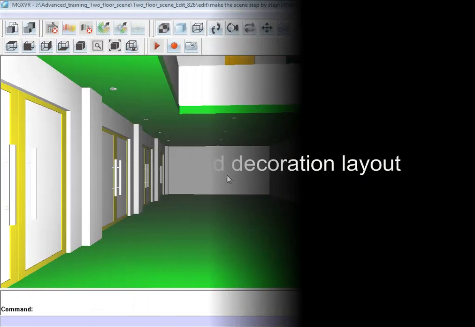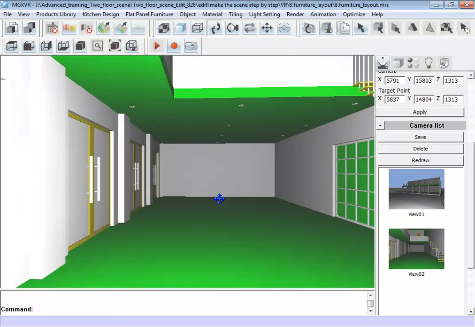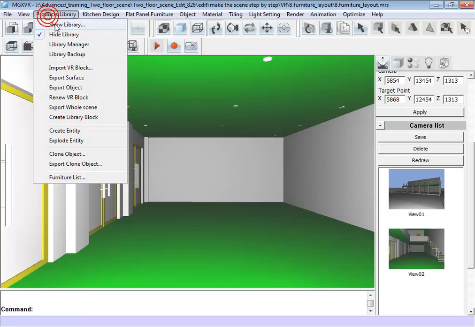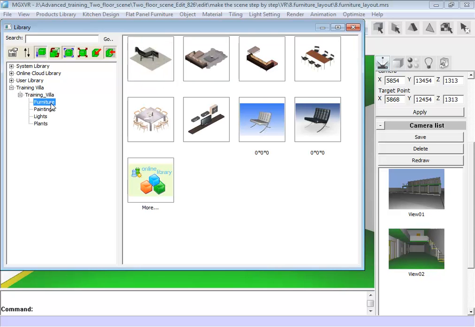Hi, in this video, we will put some models into the scene both indoor and outdoor. These models could be furniture, paintings, lamps, or even plants, etc., in order to make this villa look more real life and pretty. Now we can find the furniture from the library.